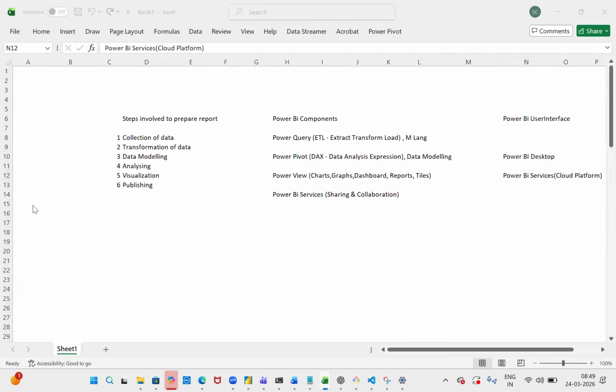Okay, fine. So let me tell you these points one more time. You will understand. Now, Power Query does what? It will collect the data. It will transform the data. Power Pivot does what? It will build a model. It will also give solutions to the business problems, which is known as analyzing.